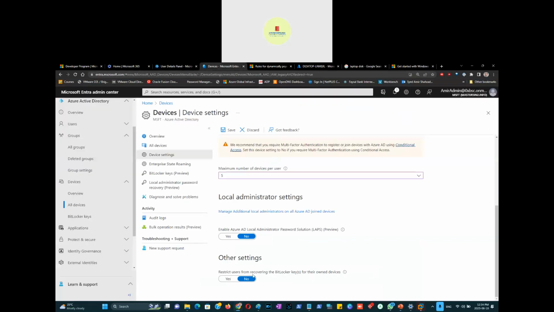So labs we talked about, and other settings, restrict users from recovering the BitLocker key. We talked about that too. I would go for yes, but for their own devices, restrict users from recovering the BitLocker keys. This setting determines if users can self-service recover their BitLocker keys. Yes restricts non-admin users from being able to see the BitLocker keys for their own devices, if there are any. No allows all users to recover their BitLocker keys.